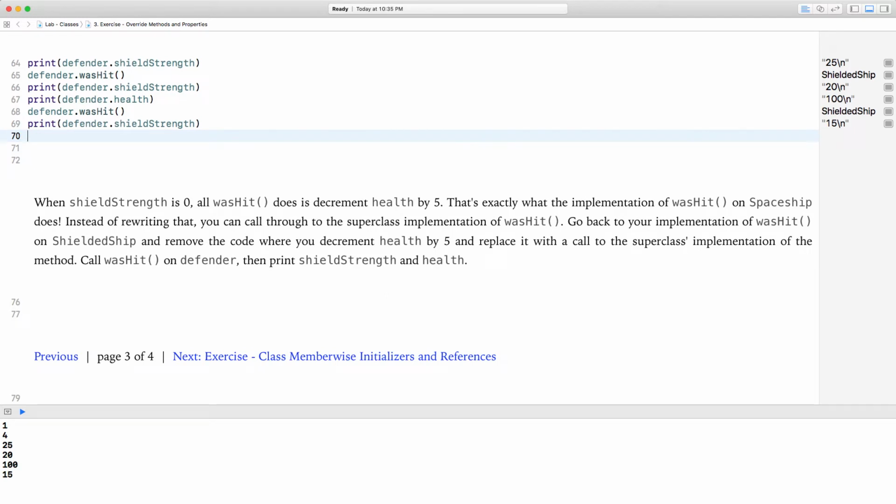When shield strength is 0, all wasHit does is decrement health by 5. That's exactly what the implementation of wasHit on spaceship does. Instead of rewriting that, you can call through to the superclass implementation of wasHit. Go back to your implementation of wasHit on the shielded ship and remove the code where you decrement health by 5 and replace it with a call to the superclass implementation of the method.